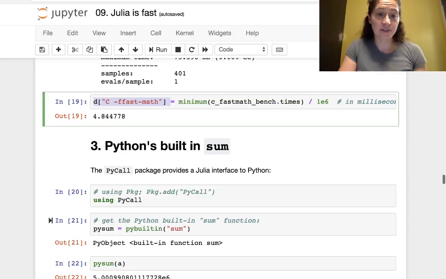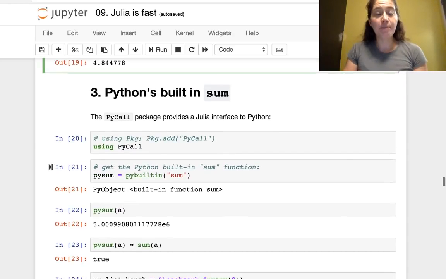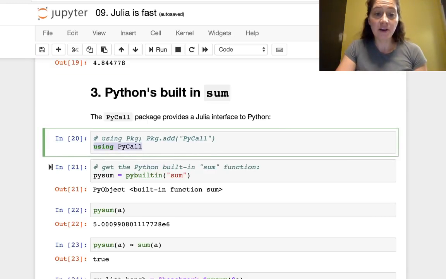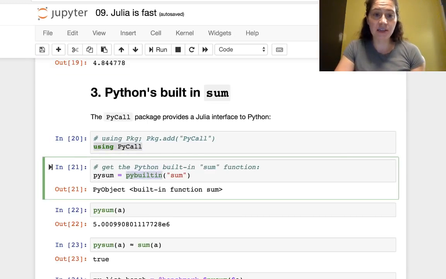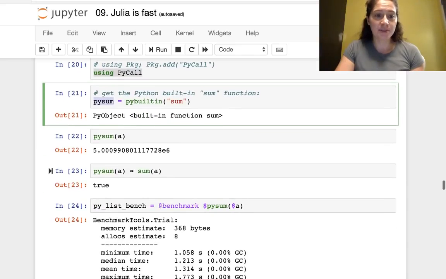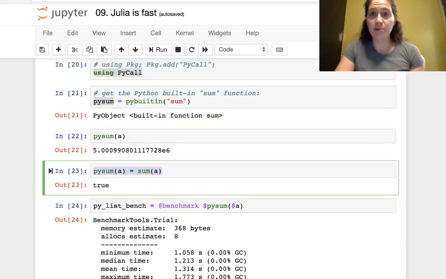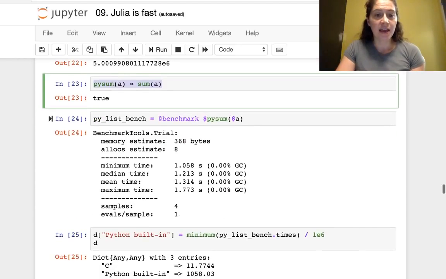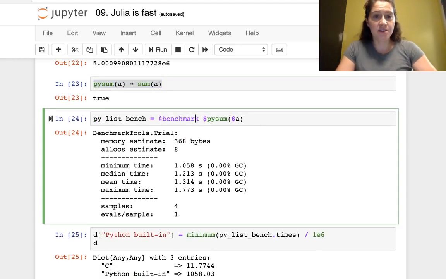starting with Python's built-in version of sum. Now we're going to grab built-in functions from Python using the PyCall package here. And PyCall gives us this function called pybuiltin, to which we pass the name of the function that we want to grab. So we're grabbing sum from within Python, calling it pysum in our current scope. Here we're doing a couple sanity checks to make sure that pysum is operating the same way as our other sum functions. And then we benchmark pysum. And when we benchmark pysum here, we're seeing the built-in version of Python sum is taking about a second.